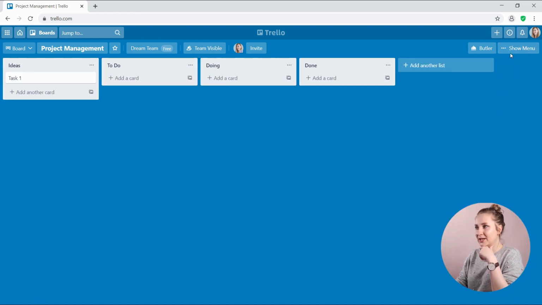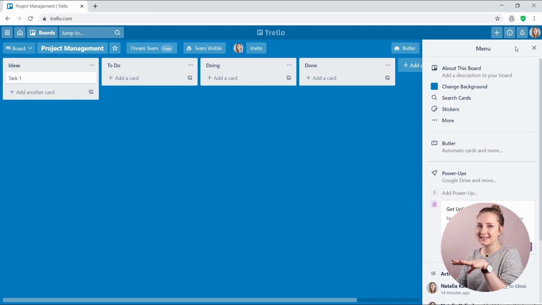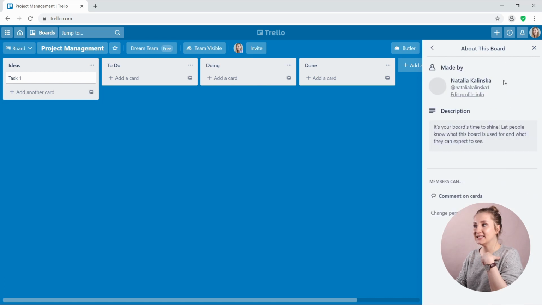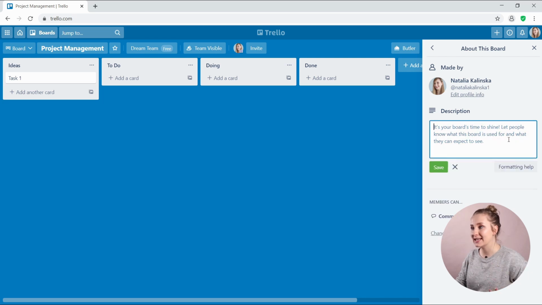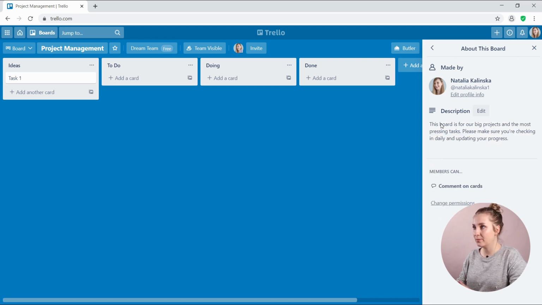In the next tab in here, you can show menu, and this accesses all the different settings for this particular board. So you can add a description to the board just to make sure that everyone within the team knows what this board is for. So let's add our description in here now. We can just hit save in here, and as you can see, we've got the description within the board and every team member will be able to view it.